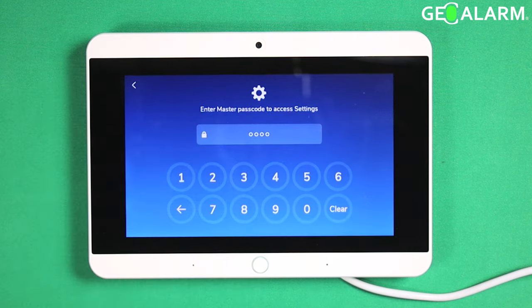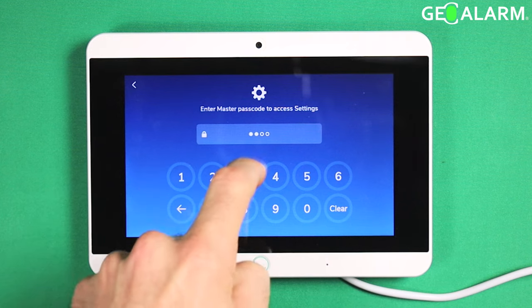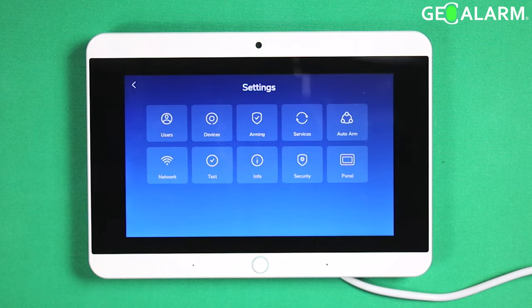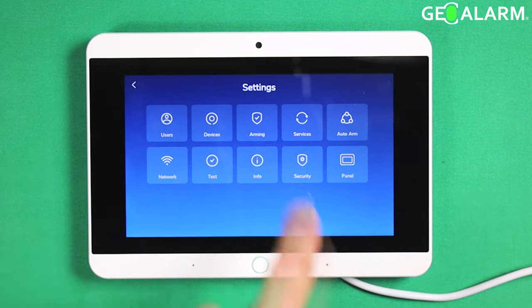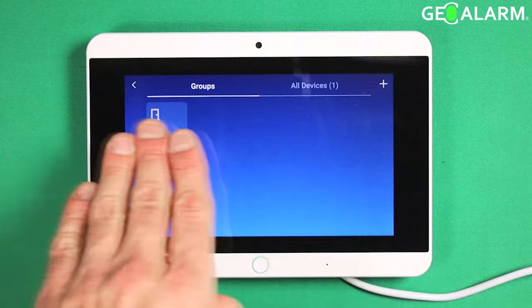Go ahead and hit your hamburger icon. Enter your master passcode, which mine is 1234, but you would have set yours up at your initial setup. All right, and then you just access simply the device menu here, and it'll show you all of the groups.